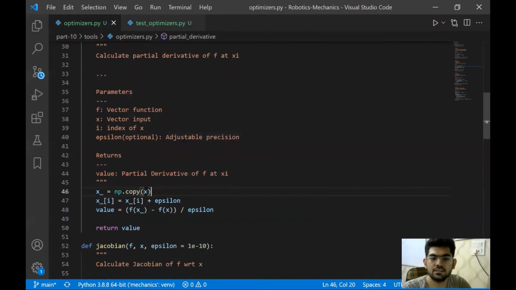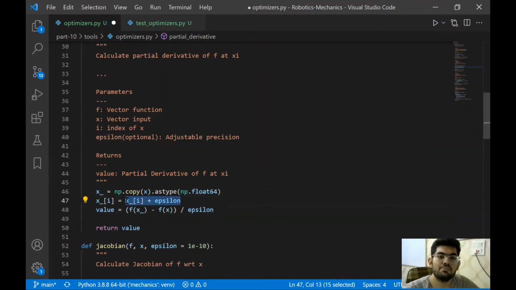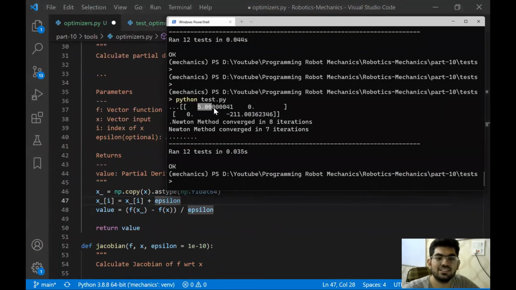Now, when we copied x and added an epsilon, NumPy made no difference in adding that epsilon because it was treating it as an integer array. Therefore, we need to add this .astype that converts the simple np array to np.float64. Even float32 doesn't work, it must be np.float64. This way, when we add the epsilon, NumPy actually adds that epsilon and gives us a particular value. That's why it's converging to this value now. Otherwise, it was not doing that at all.